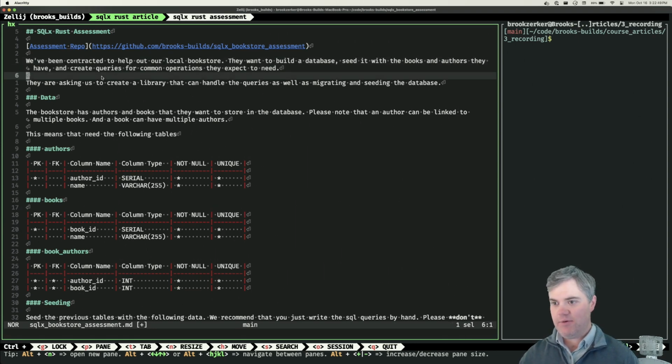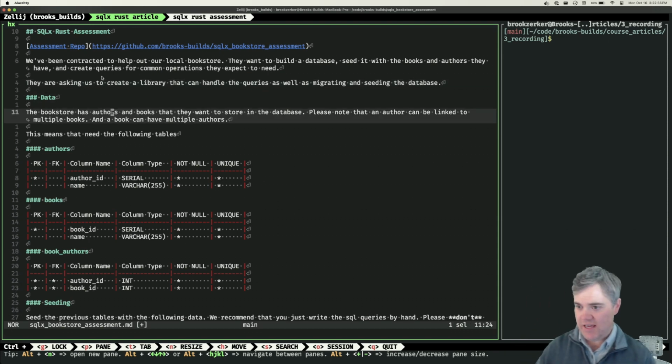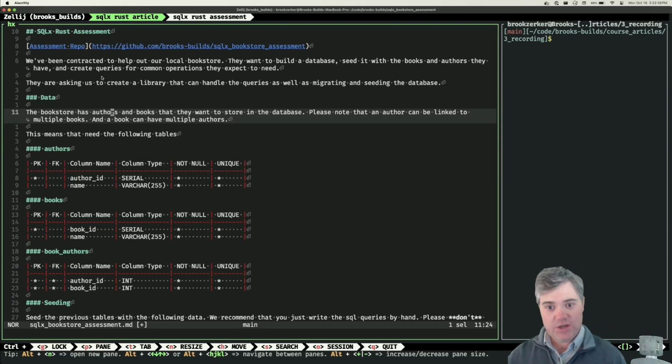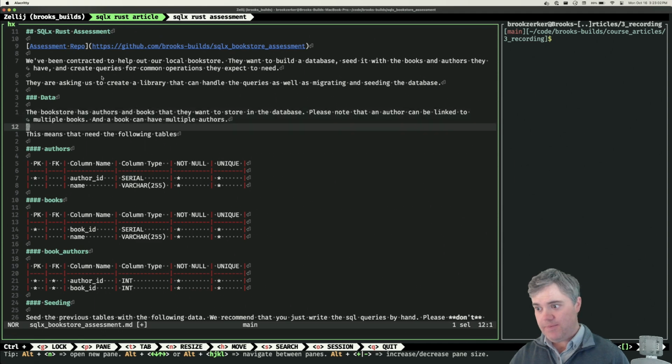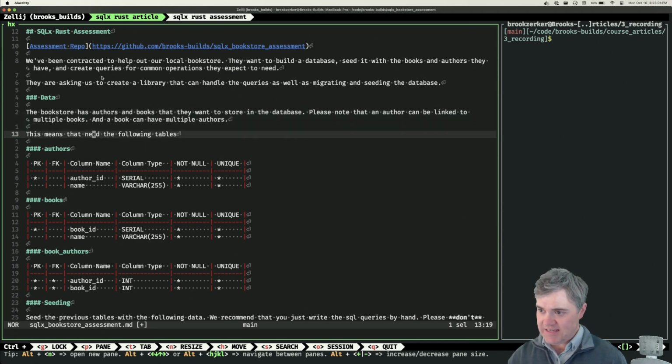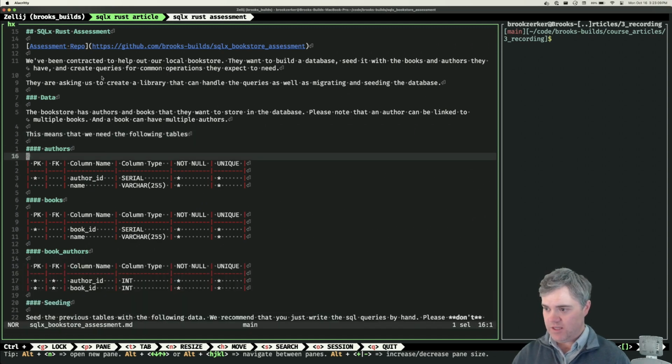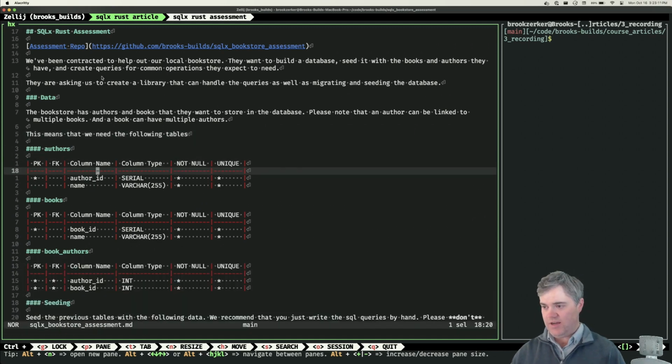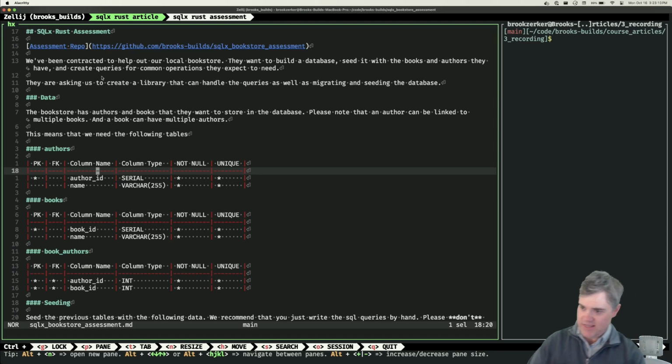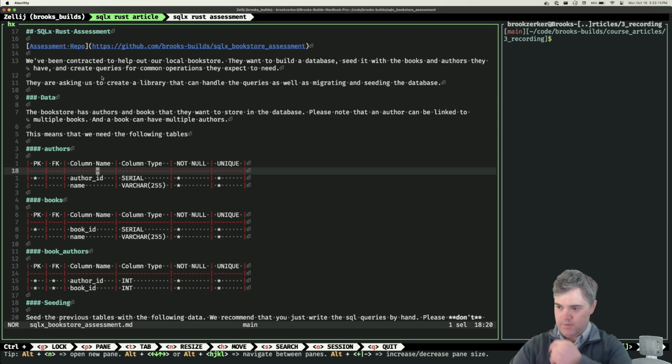They're asking us to create a library that can handle the queries as well as migrating and seeding the database. Data: the bookstore has authors and books they want to store in the database. Please note that an author can be linked to multiple books, and a book can have multiple authors. This means we need the following tables. So we have authors. Okay, author ID is a primary key. Its type is serial. It's not null and unique.